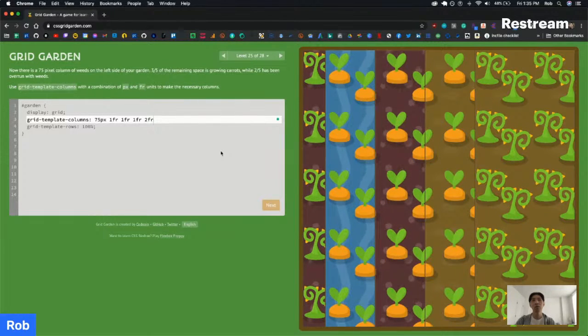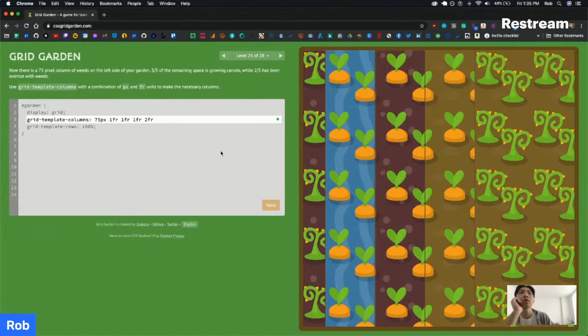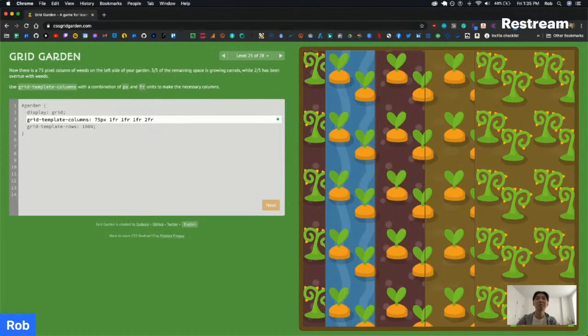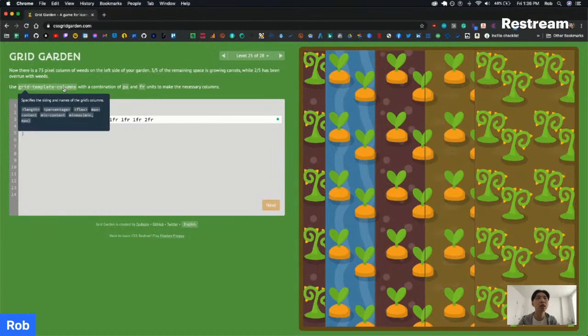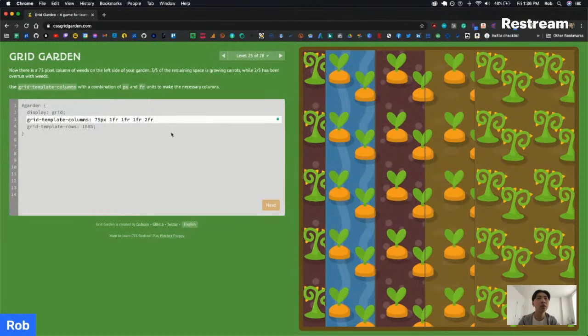Okay, no? Okay. 75 pixels on the left, 3/5 growing carrots, 2/5 overrun with weeds. Yeah, that's not it. So, like, how does this work? Hmm. 75 pixels is definitely right. I'm not so sure about this stuff.